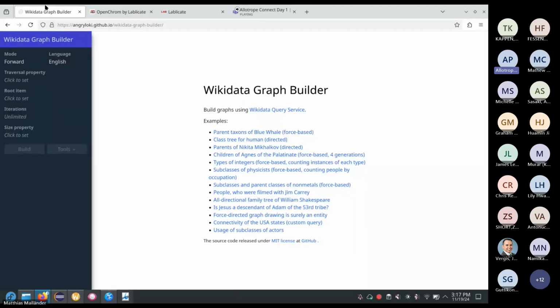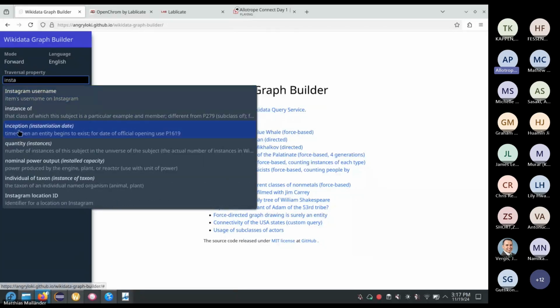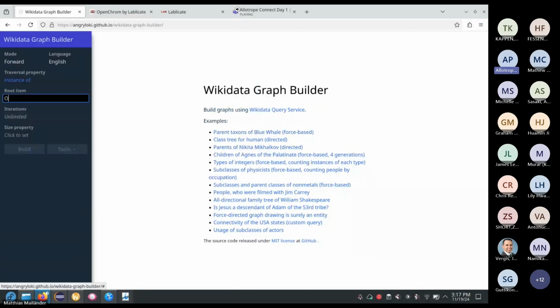Yeah, thanks a lot for having me. And I thought, as I'm at a talk about ontologies, let's start with one. I look everything up in Wikidata. So let's say, what is OpenChrom?